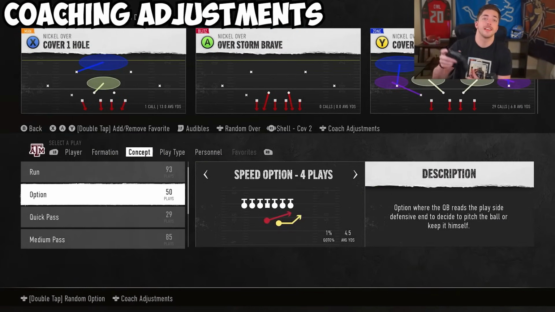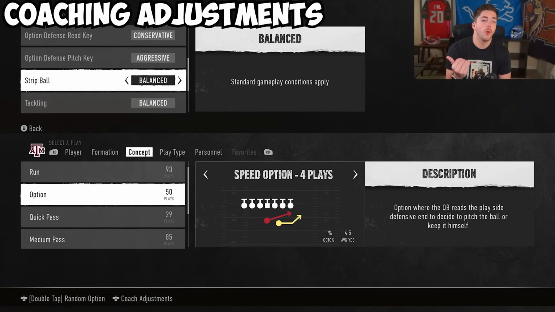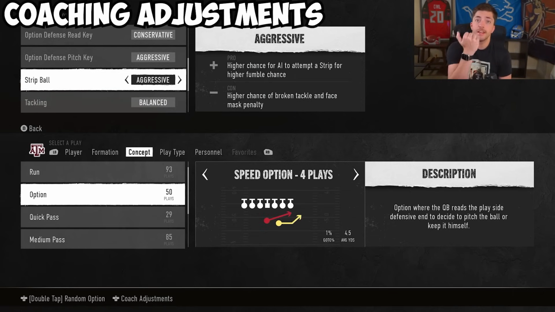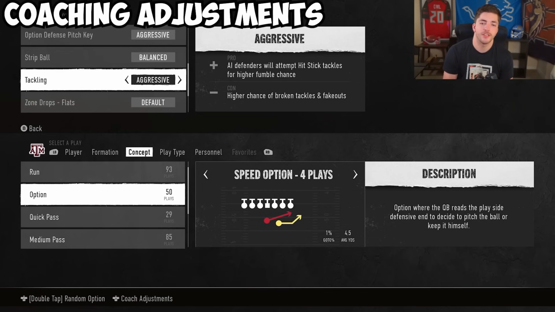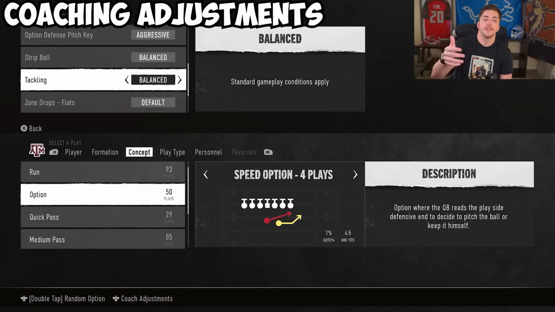Now, if we click the right stick in again, go back to our coach adjustments. We want strip ball balanced. I would really never put this on aggressive because you get face mask penalties. So we'll go balanced here. Tackling. Some people put this on aggressive. It's a higher chance of hit sticks, but I haven't really seen enough of a difference here. So I leave this at balanced too.